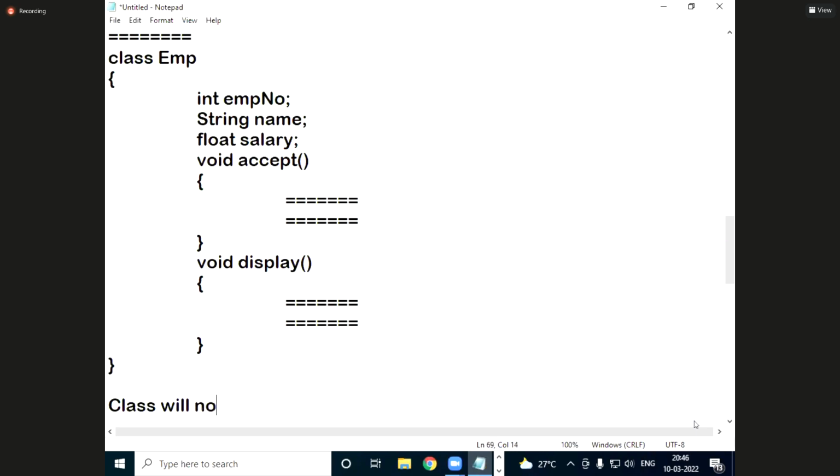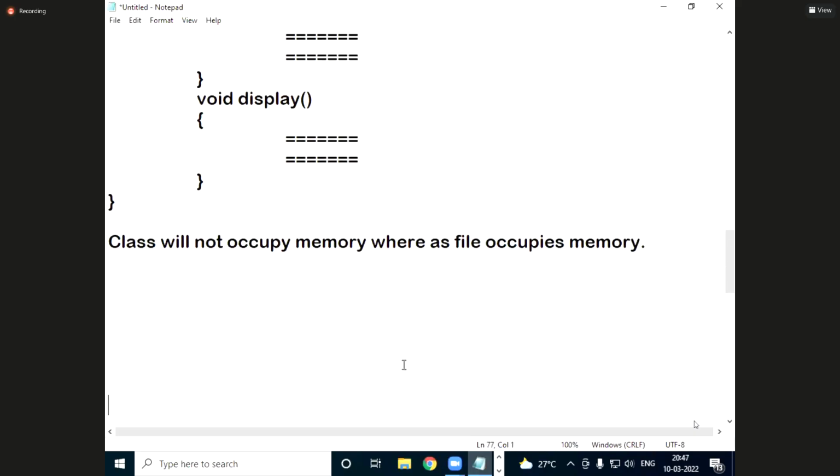So here, class will not occupy memory. Note down: class will not occupy memory, whereas file occupies memory. So class is equivalent to plan, and file is equivalent to paper.